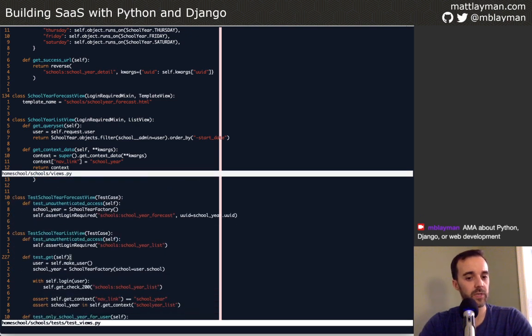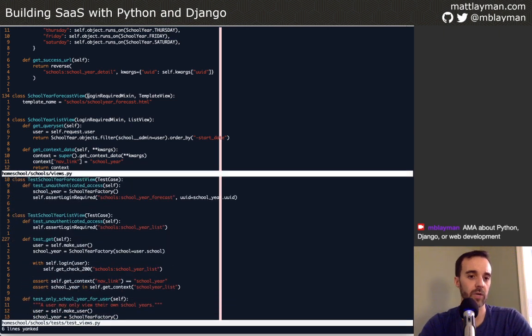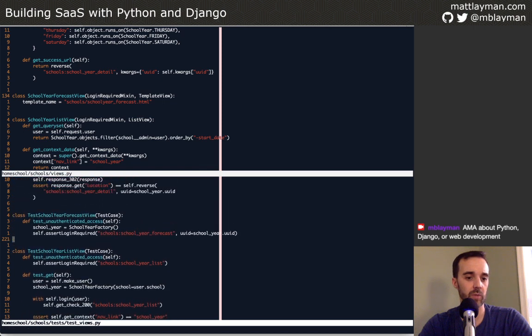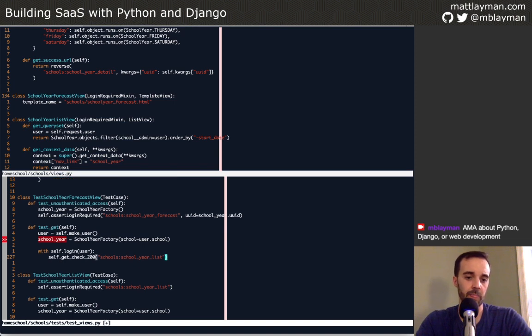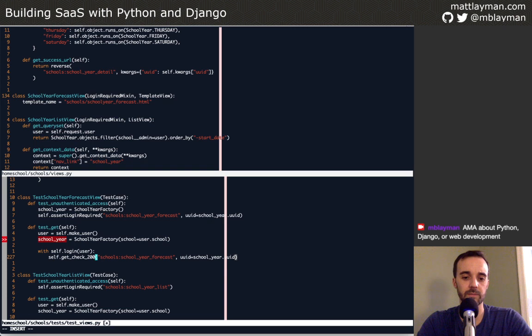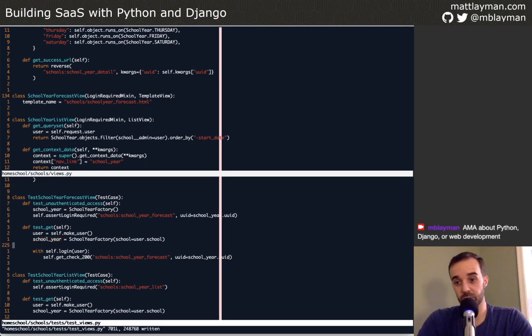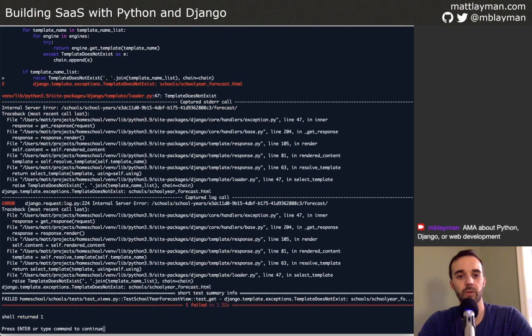So the next thing we want to do is make an actual call, and we'll copy from this test below here, and we're just going to test the happy path scenario. We'll change the URL to be forecast and pass in the same stuff we had above, UUID equals school year UUID. So this test is where we should see the failure happen, and the template's not going to be there, so it's going to blow up and say, I don't know what this is, you don't have this template. So now we need to go fix that part.